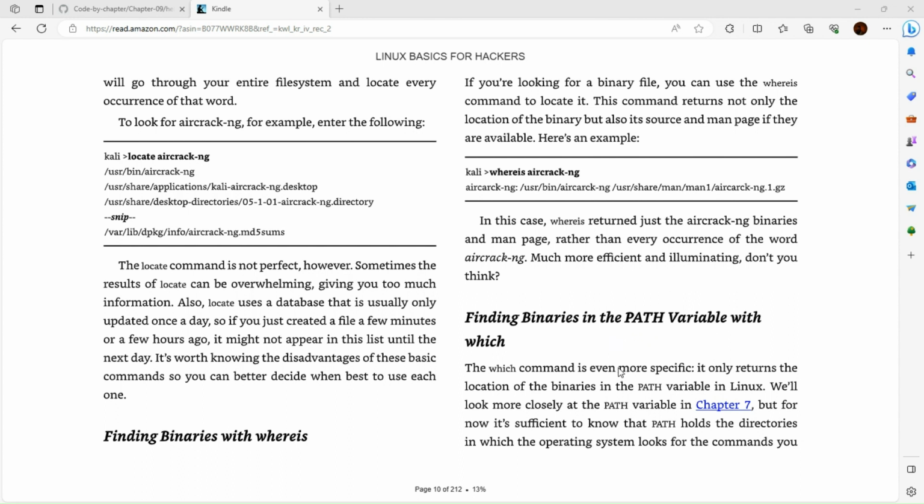All right, so where do we leave off? We'll go ahead and pick up in finding binaries in the path variable with which. So again, binaries are going to be executables, I think, is what I remember. All right, let's just pick up. So the which command is even more specific. It only returns the location of the binaries in the path variable in Linux.